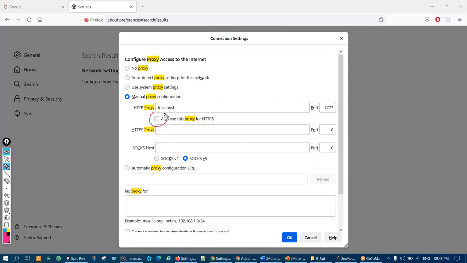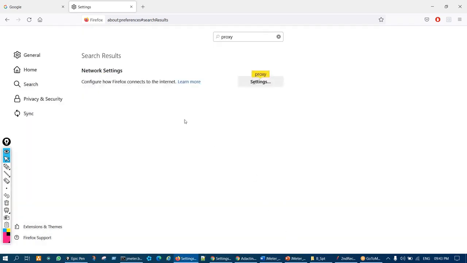And then you put a check mark in this as well. Here, allow use this proxy for HTTPS, and then click on OK. Okay, simple. That's it. Now the proxy is set here as well.